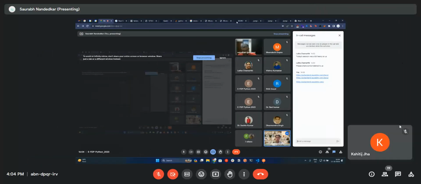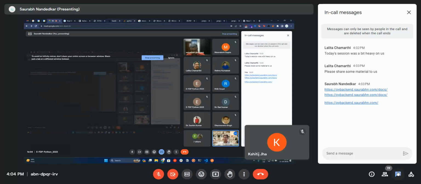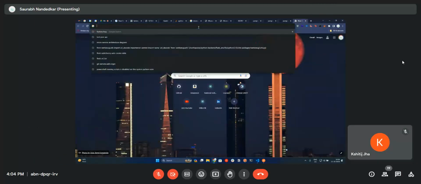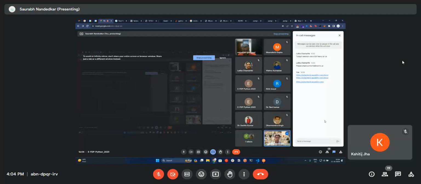Also, I'll push this code to the repo. Yeah, push that also. So you can share this material in the group that we have. That link. Sure. Okay. You can share it with them.